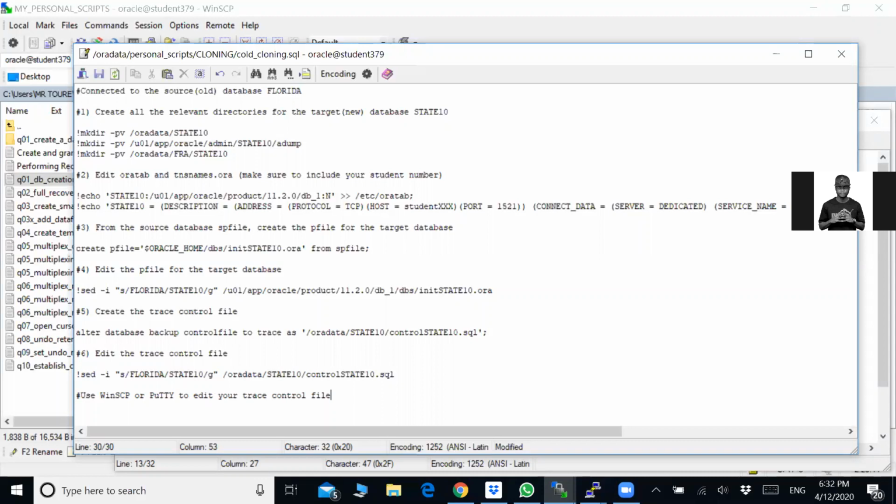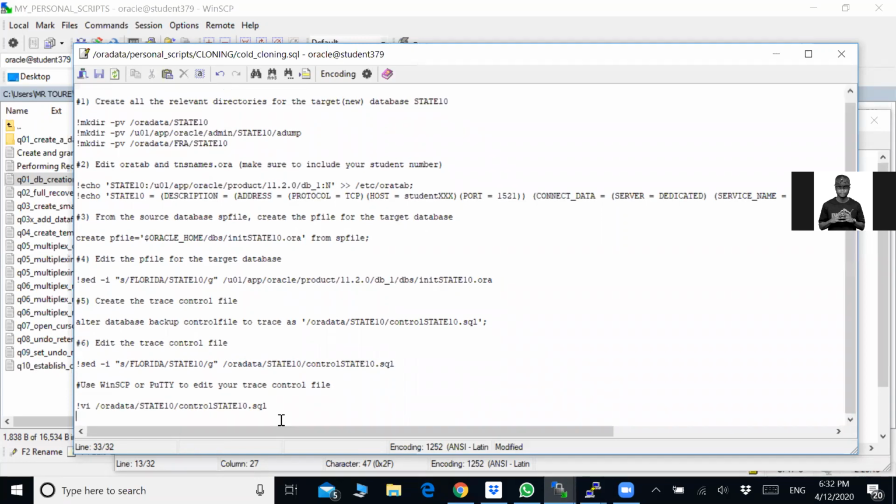Is there no SQL for that? Exactly, that's what I'm giving you. We know we have two places where we replace words, right? Two words that we have. Yes. Okay, so go next. The first SQL statement is just exclamation mark VI, and then you copy /oradata/state10 control state10.SQL, and you can edit it from there. Or the second option is WinSCP, so you can just put a big OR. So this is on Putty, right? Yeah, on Putty.